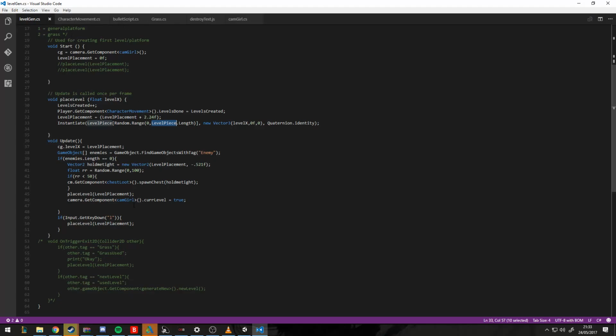This is about it for my level generation. As I said, it was a very simplistic method of doing it, but it worked really nicely, and it was really nice.